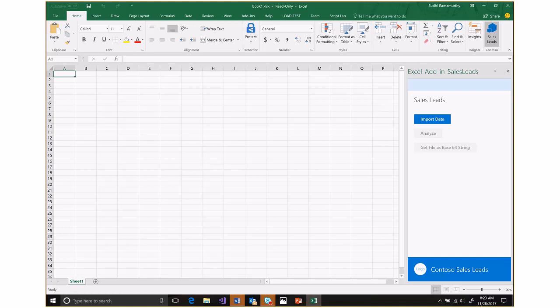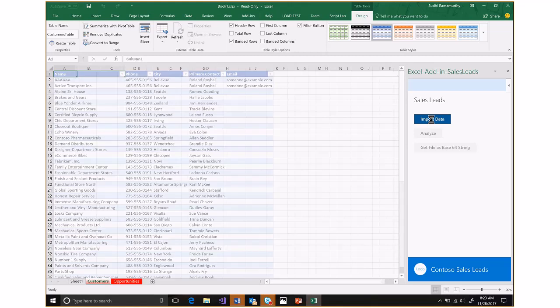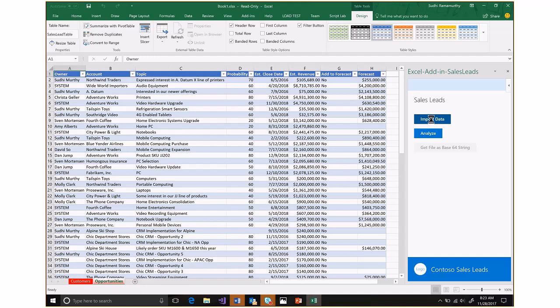So now I'm going to click on import data. What this is doing is importing data from an external location and then populating the worksheets. Now, it did a couple of other interesting things, as I would like to point out. One is it populated the data here, and then it created a table on top, and it also adjusted the column width so that I can see the data clearly. In addition, it created two data worksheets. One is the customer record, and the second is the opportunities, the sales opportunities data.